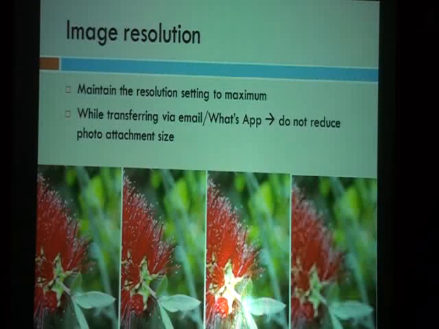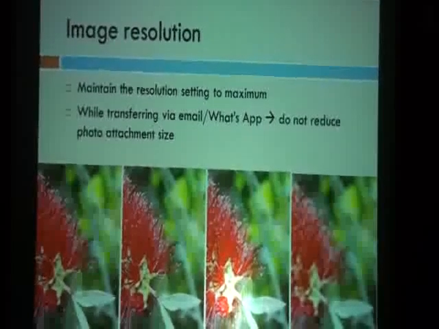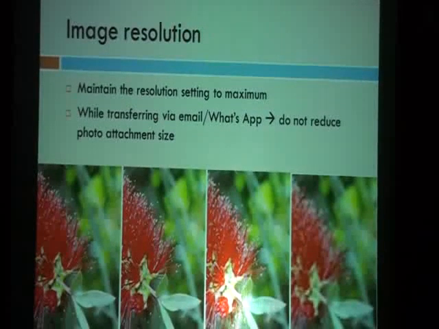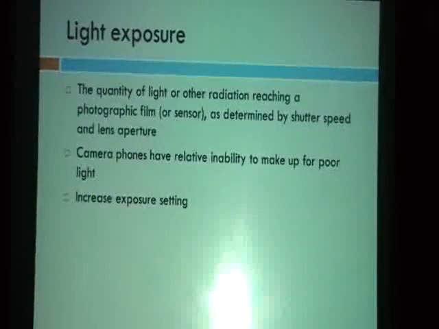Now while you are transferring, like we mentioned about WhatsApp and emailing photographs, when you are transferring your image, make sure that you always transfer the image in the actual size. It takes a little time, but it maintains the resolution. Quite a high extent in the auto mode in the iPhone and to some extent in the Samsung.